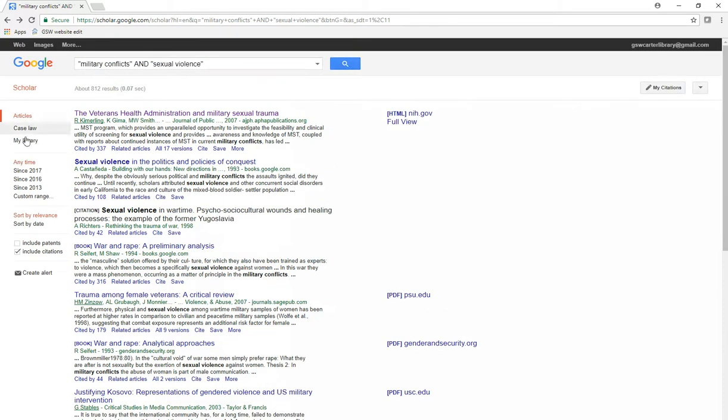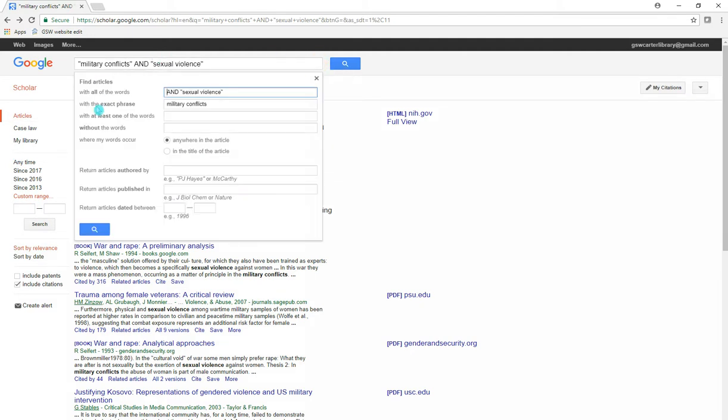Alright, so I can narrow down this search if I want to. I can go to, for example, custom range, and if I'm looking for a certain war or a certain date range, I can do that. Alright. I can also go right here to this arrow in the search bar here, and I can customize it. For example, if I only want military conflict and sexual violence to appear in the title of the article, I can do so. That'll narrow it down for me.